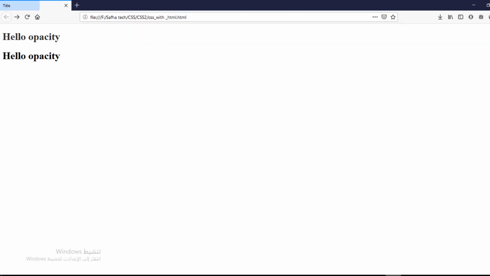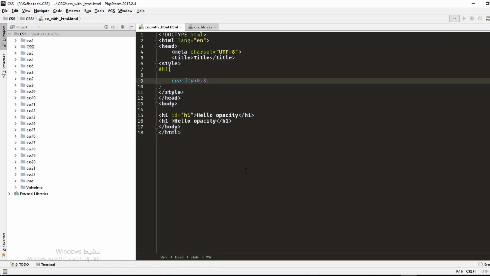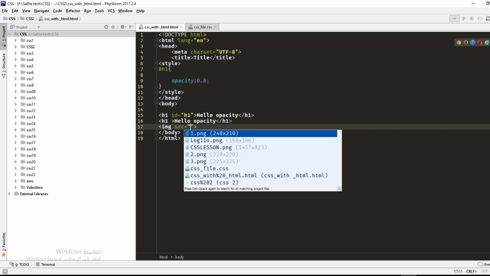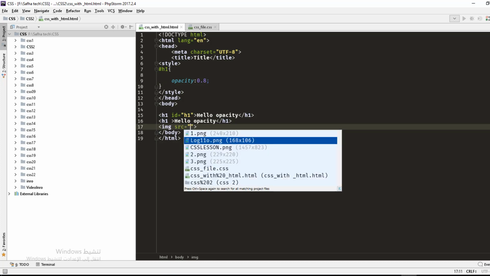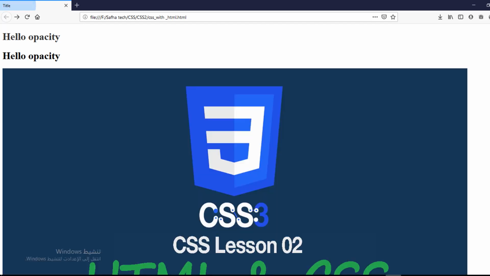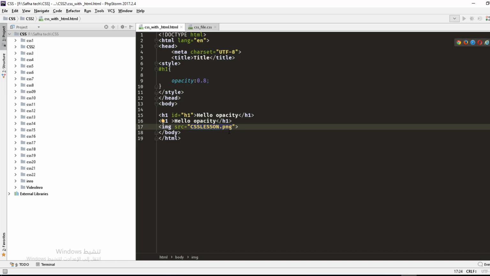So opacity is so easy. We have another thing. Imagine that I have here an image. Let's choose any image. Let's choose the other one. It's that one. Refresh. This is the image. Imagine I want this image to be more transparent, to give it an opacity.